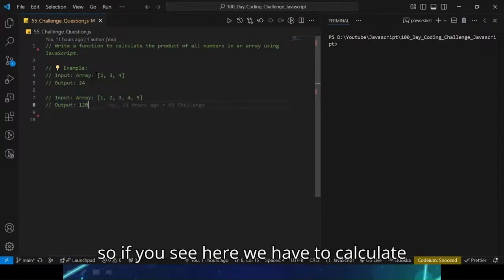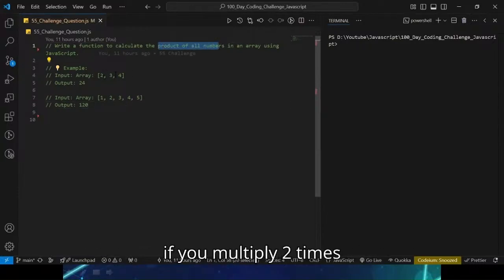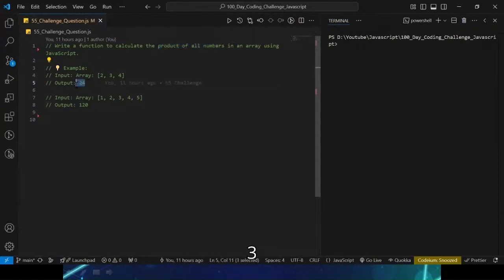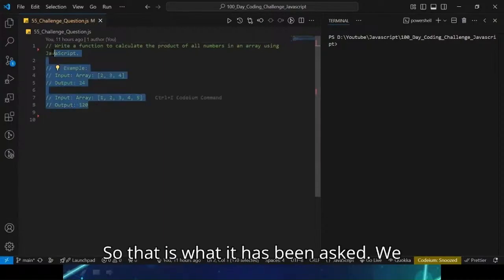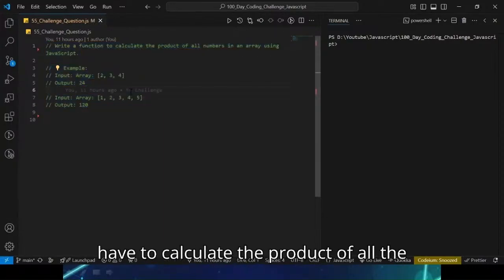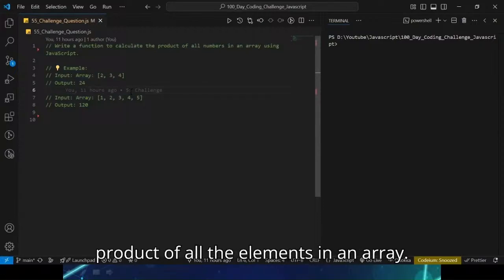Now, what is it? If you see here, we have to calculate what? The product of all the numbers, right? So if you multiply 2 times 3 times 4, what will you get? 24. If you do 1 times 2 times 3 times 4 times 5, you will get 120. So that is what has been asked. We have to calculate the product of all the numbers in an array, or you can say the product of all the elements in an array, okay?